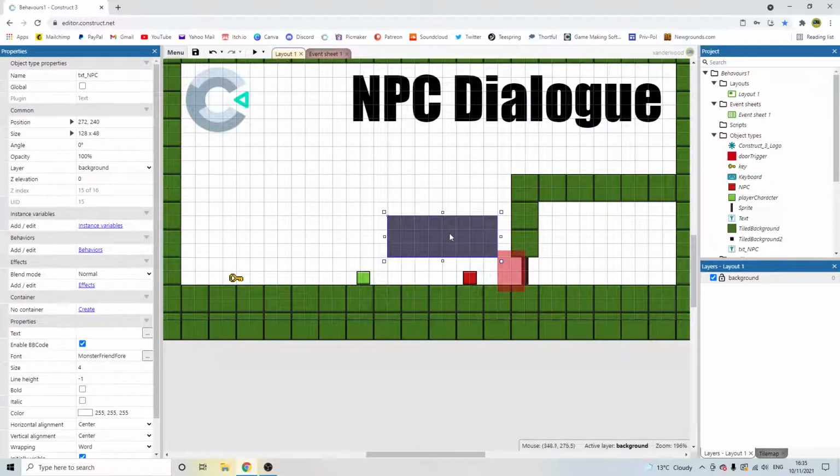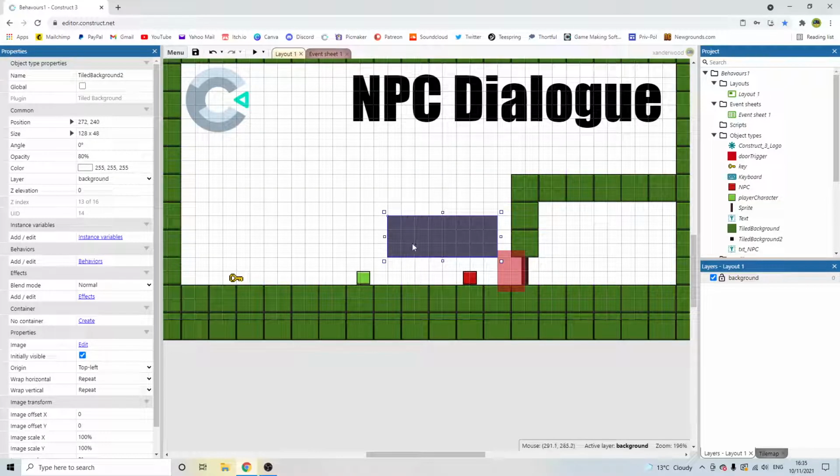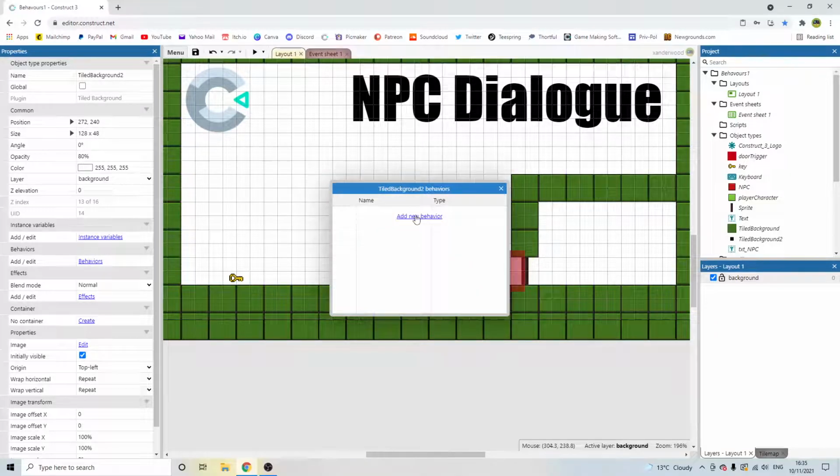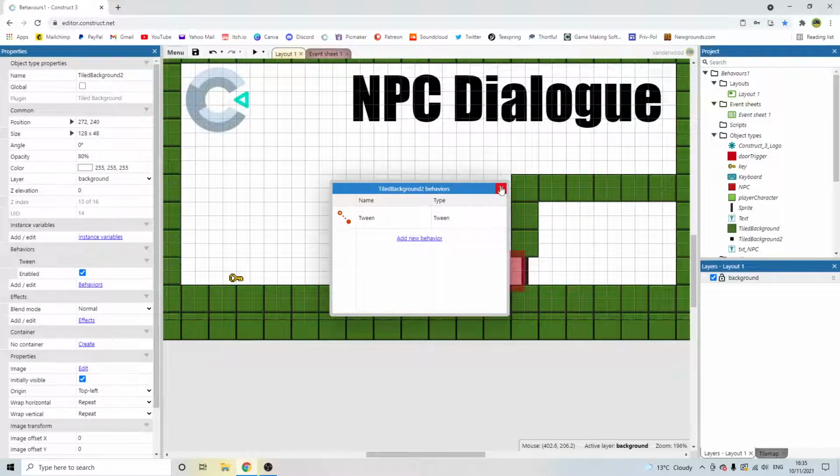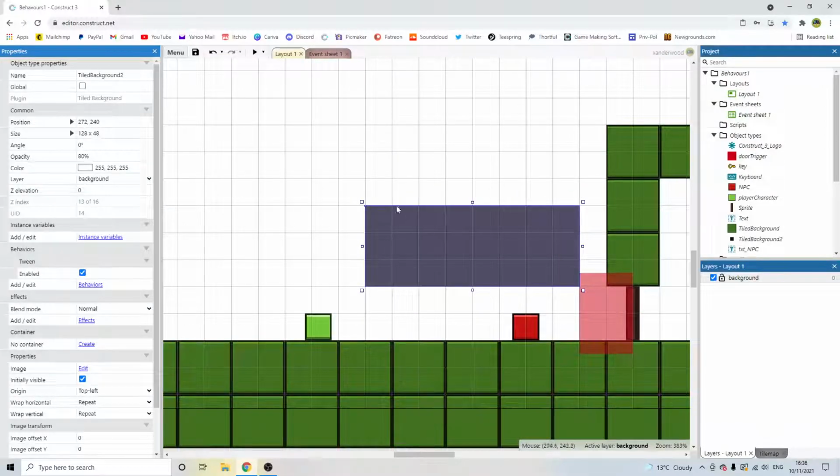Now, I like to make the NPC boxes a little nicer to look at, so let's make it tween up and out when we want the NPC to talk, and it's just a nice way of adding a little bit of polish. So first thing we need to do is add a tween behavior to this dialog box. So let's go over to behaviors, add new behavior, tween.